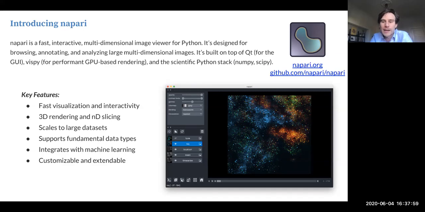It supports a variety of fundamental data types that we can leverage as layers. I'll say a little bit more about those in a moment. And by virtue of being in Python, it's very easy to integrate with advanced machine learning methods, deep learning methods. It's also customizable and extendable. We have the ability to add custom key bindings, mouse functions, and we're designing a plugin interface as well.